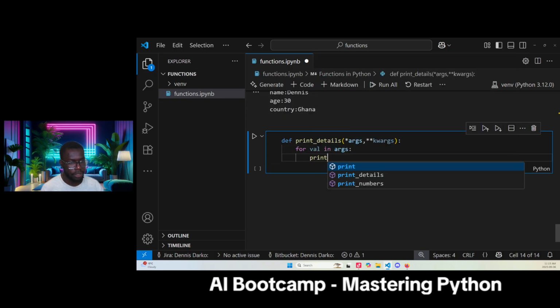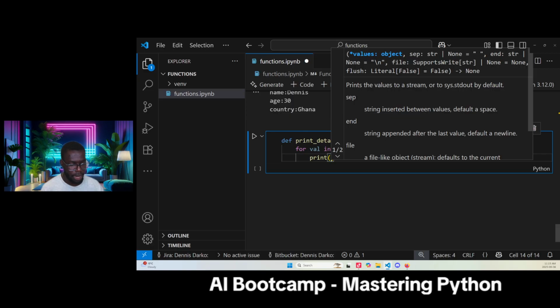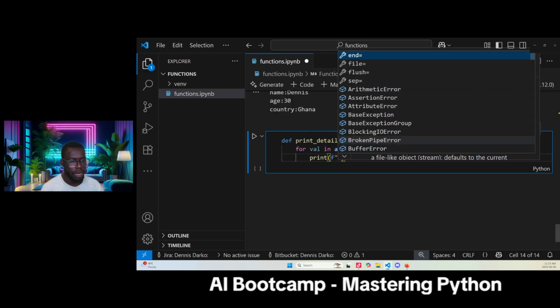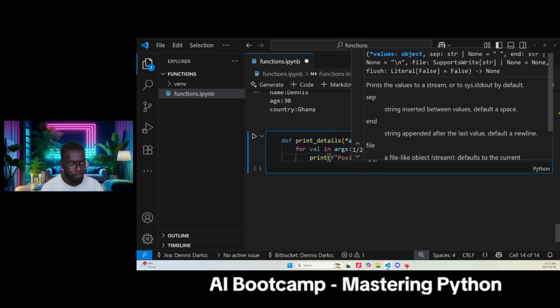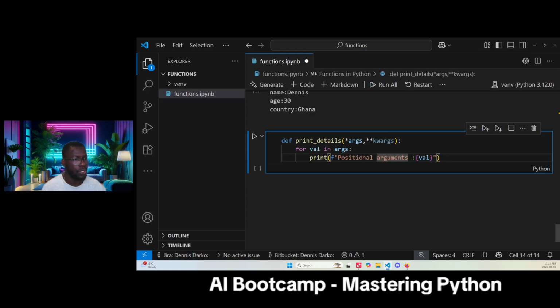We print, inside f, inside we print is what? Positional argument, okay? We print this positional argument. Then inside we bring our curly bracket. Then we bring the val. Okay. So you see, we are saying that our function is accepting both positional arguments and keyword arguments.